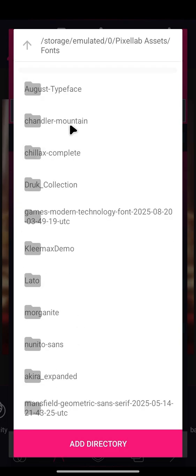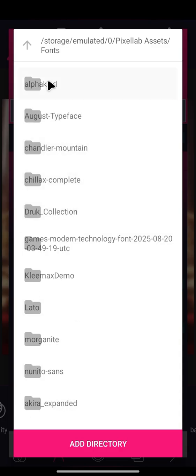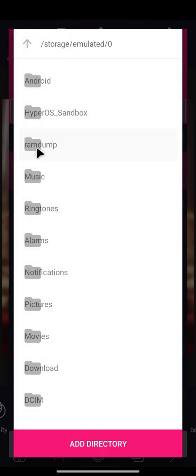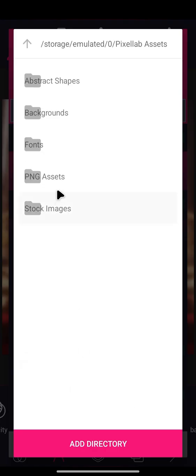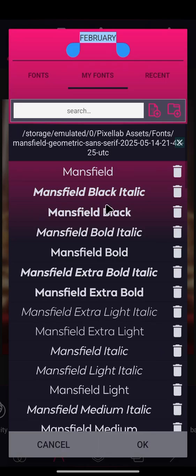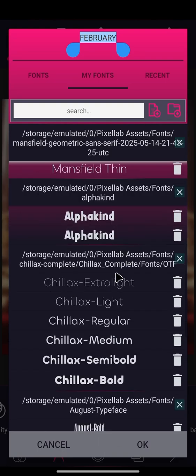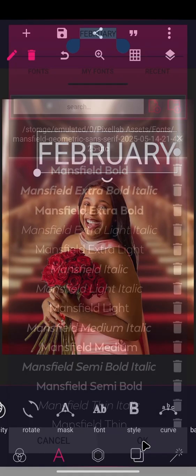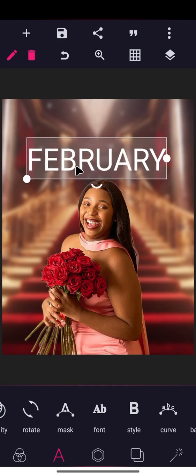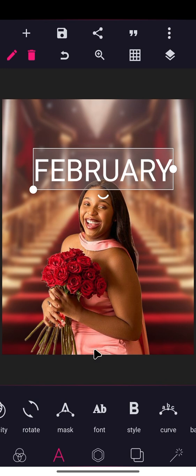So these are fonts. Which one would I like to install? So I like this one, alpha kind. Mansfield. Okay, so I think I'm going to use Mansfield for this. But then we need a, what do they call it now? We need a serif font, a stylish font.